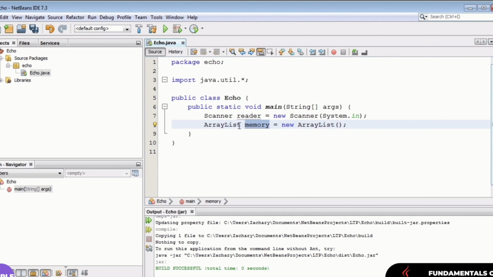To solve this problem, we can tell our array list to only accept information of a certain type. We do this by following our array list declaration and instantiation with these double angle brackets and placing a type within them. In this case, we've declared and then caused to come into being an array list that will only allow strings to be stored within it.